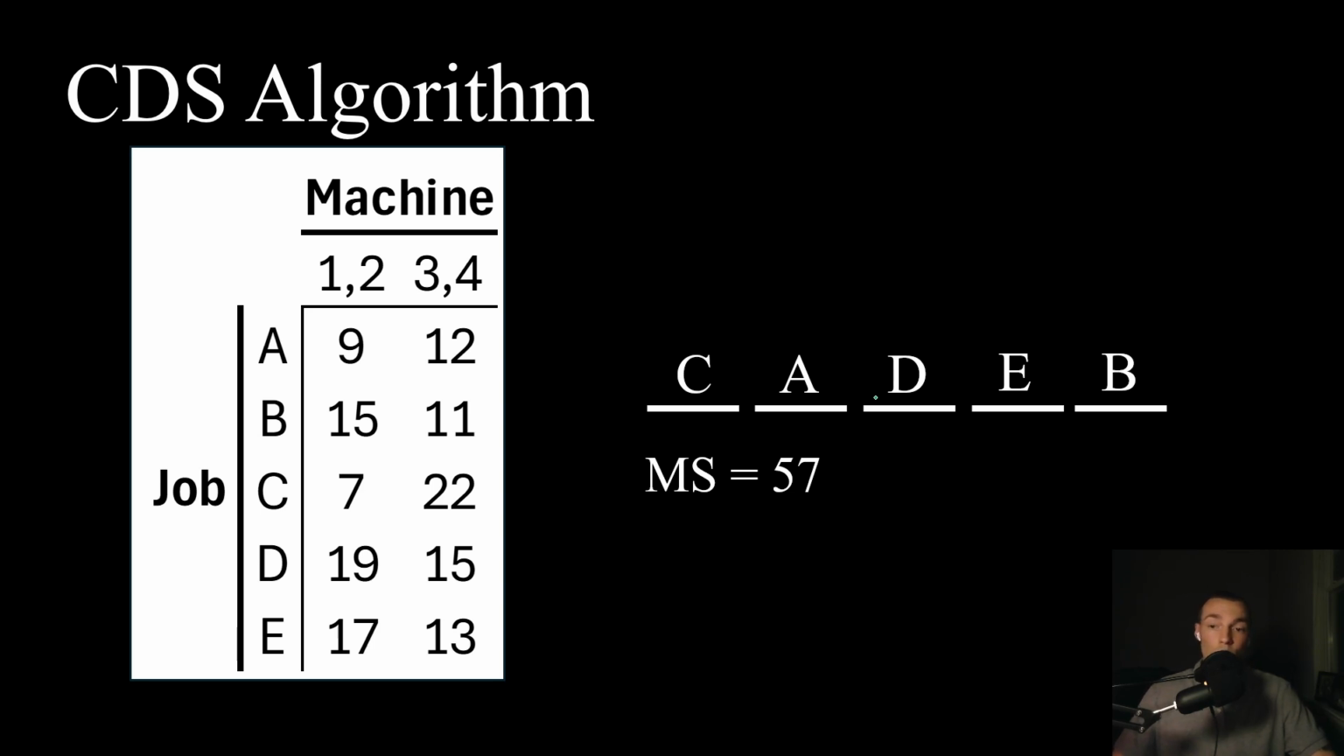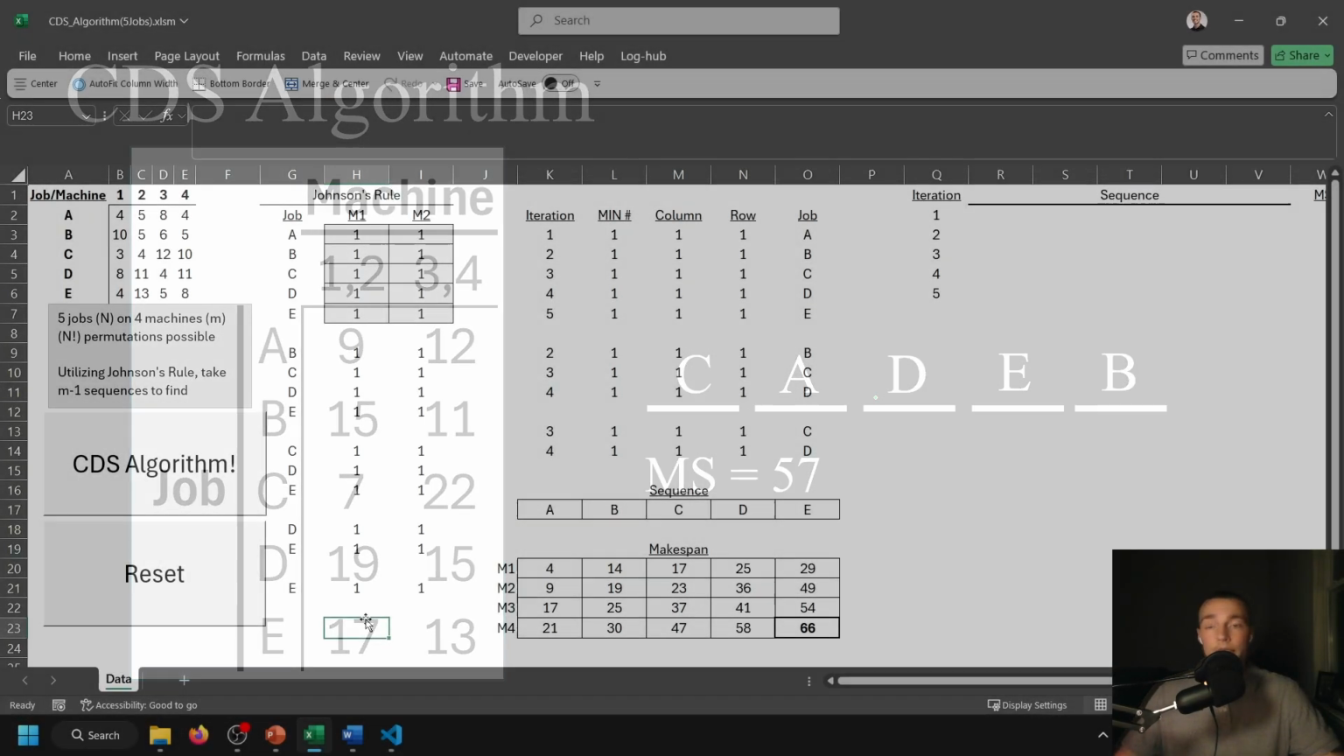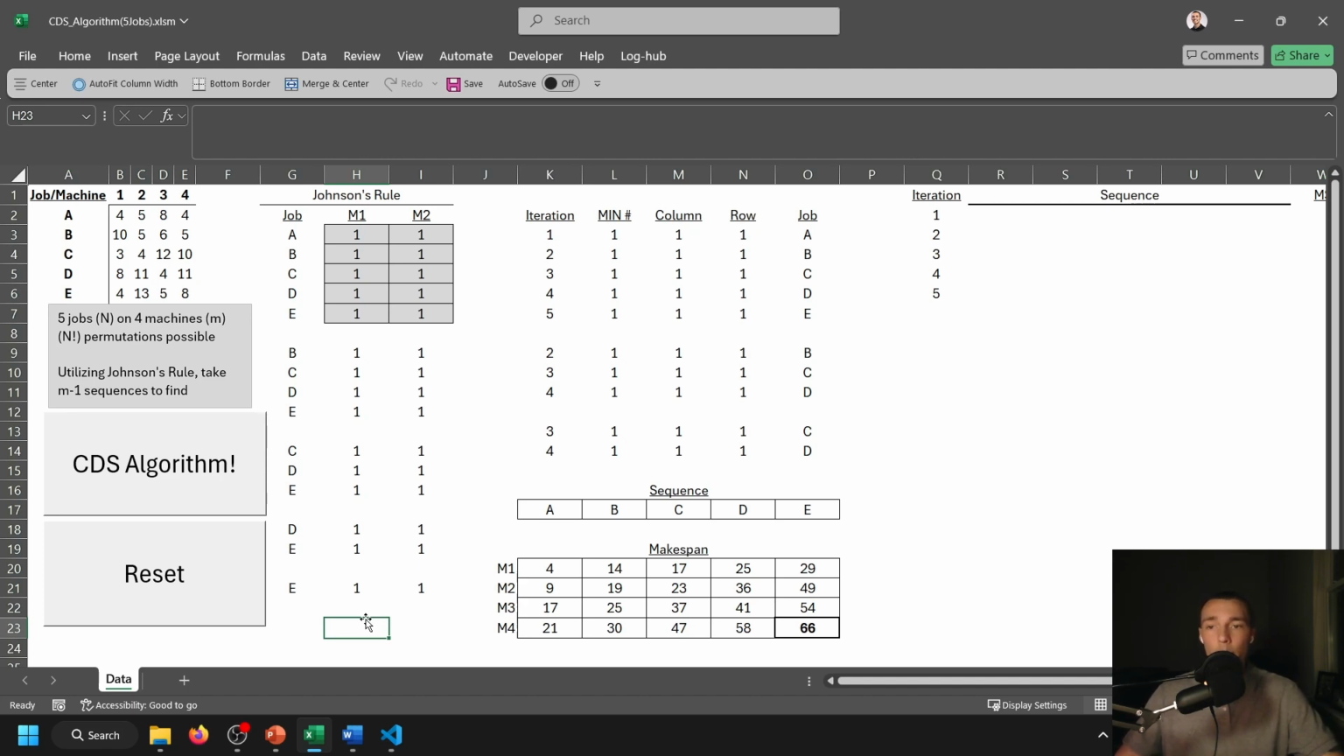And for that, I'm going to bring us over to Excel, where I have created a workbook that automatically conducts the CDS algorithm for us. And here we are in Excel. In the upper left-hand corner here, I'll highlight it for you, we have the same given jobs and machine time data that we saw on the slide previously.